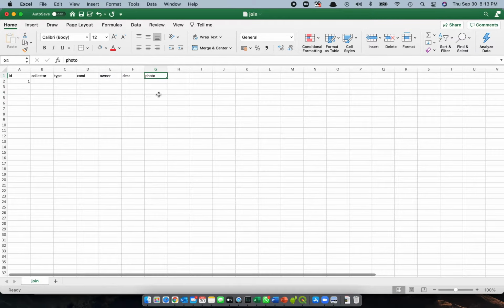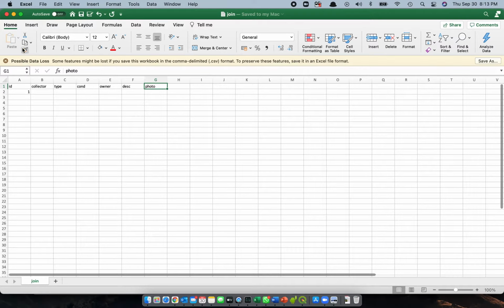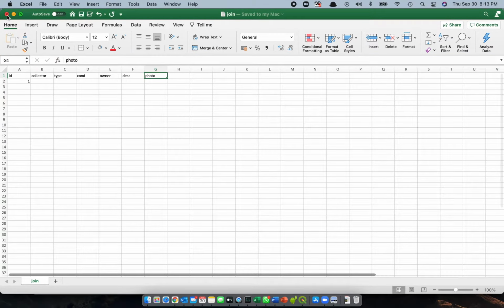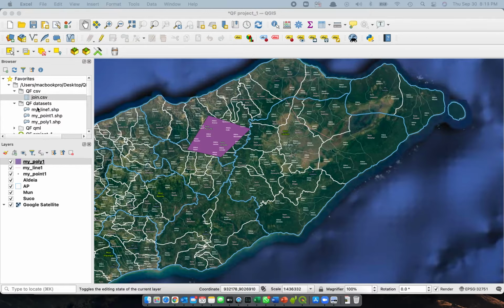And we're adding one more column that will allow the data collector to take photo of the asset that will be collected. So we'll save it, and then we'll use this to join these columns, add these columns to the layers that we just created in the last video tutorial. So I'll save it again and then close it. Okay, now you see that file is here, join CSV, so we add it on the layers. You can do this by double clicking this file or by dragging it down here.